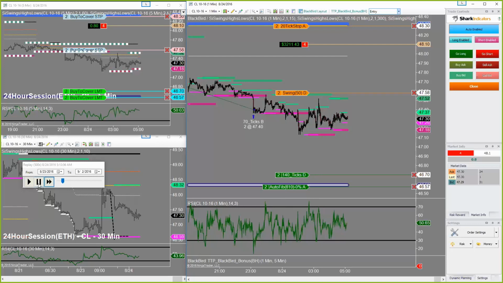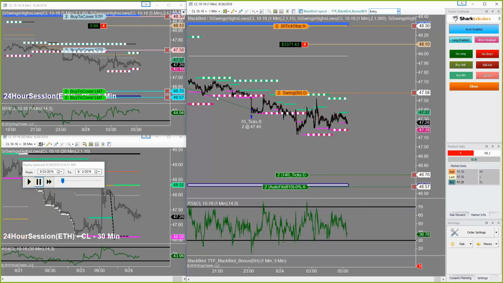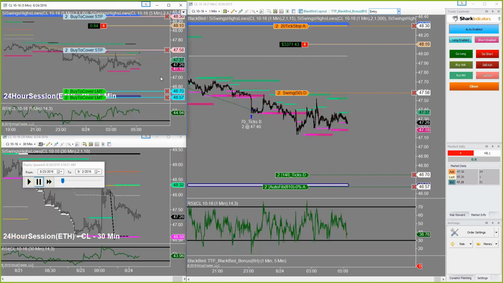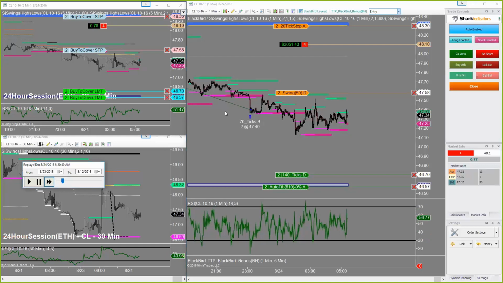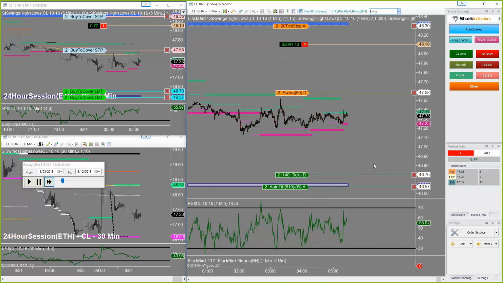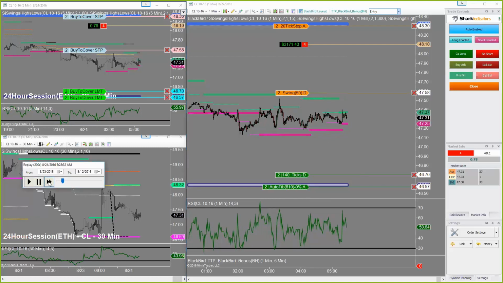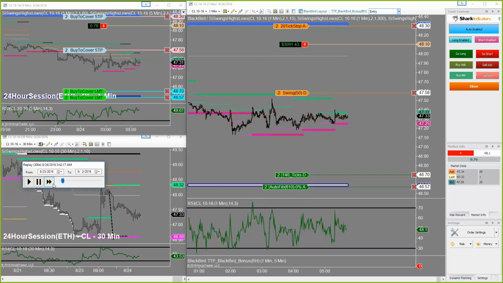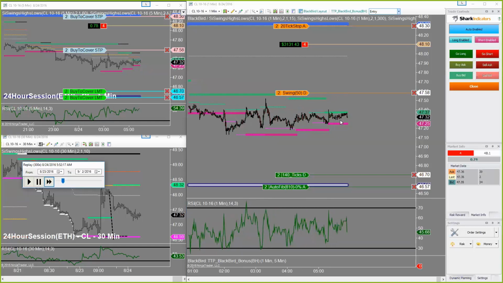Okay, so now we have a new swing low, you see? We have a new swing low on the 5-minute chart right here. So if we break that swing low, the stop loss will now tighten up to right here at 47.37. So let's see. Well, now we have a new swing low. So if we take that swing low out, then we'll tighten up to 47.39. But not until we break down.